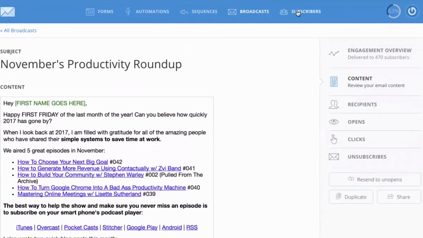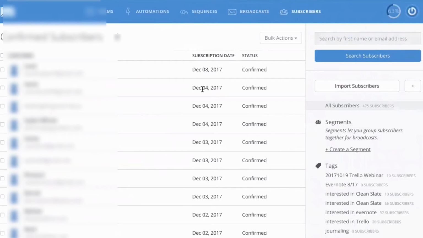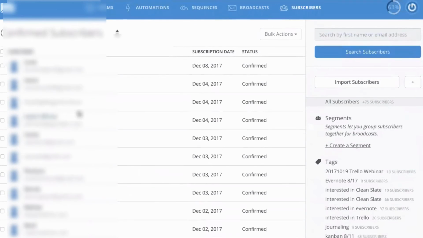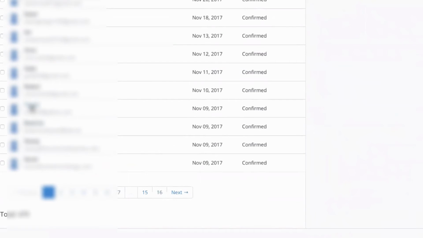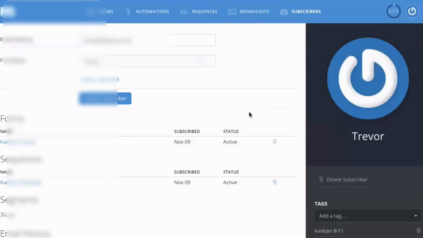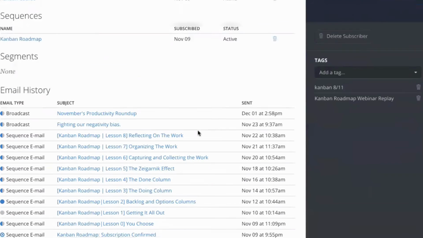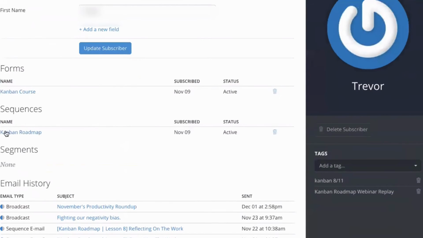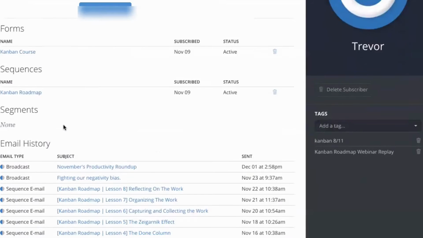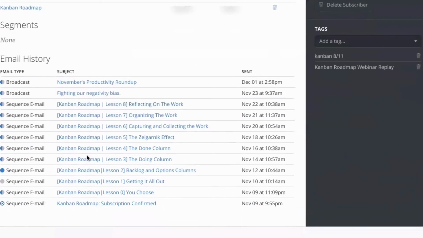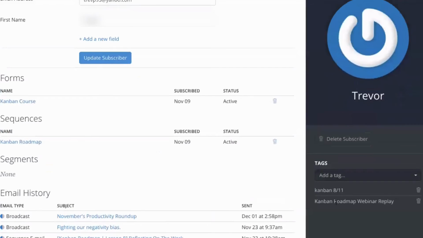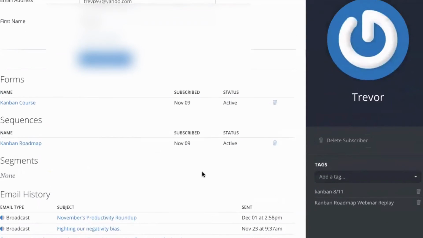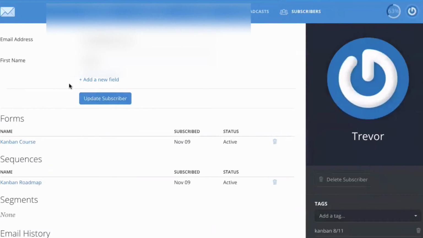And then right here we got subscribers. Let's see, I might have to blur this out because it does show email addresses. So I'll be blurring these out. But you can see information about different subscribers. So let's just open up Trevor right here and see what he's done. So he's gone through the Kanban course and he's opened up these emails. And he's gotten a tag that he's interested in Kanban. So that's what has happened with Trevor.